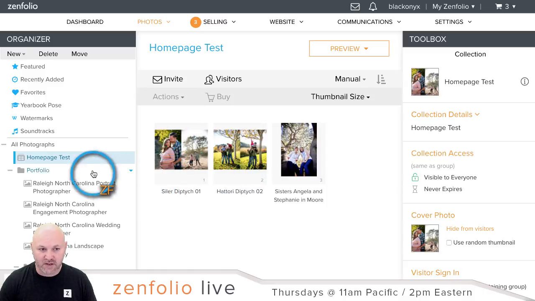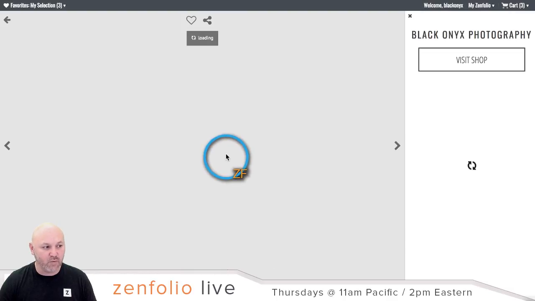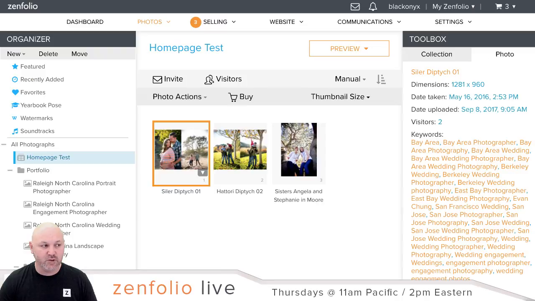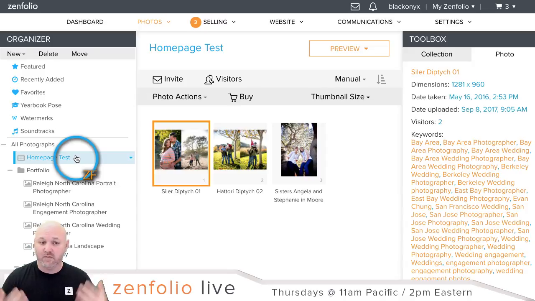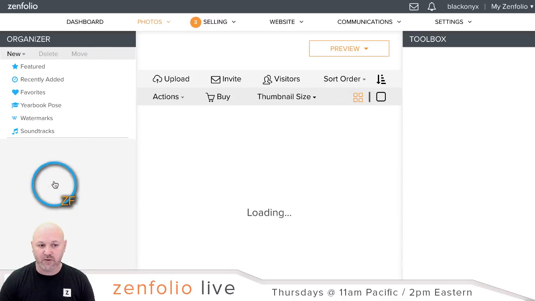Now it doesn't show the W on it, but these photos are still going to be watermarked. So you can see there's the watermark right there. So if we are using that collection on the home page, that watermark's still going to show up. The reason is that collection is pulling all of the information and the images directly from the originating gallery.